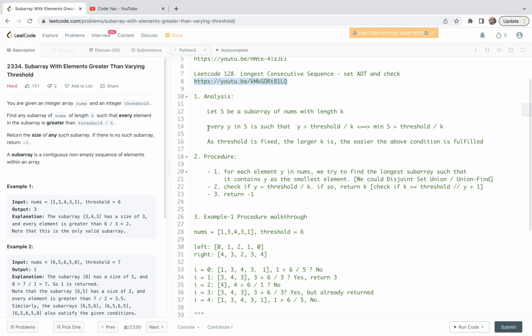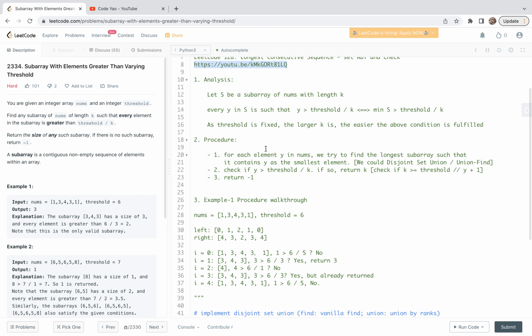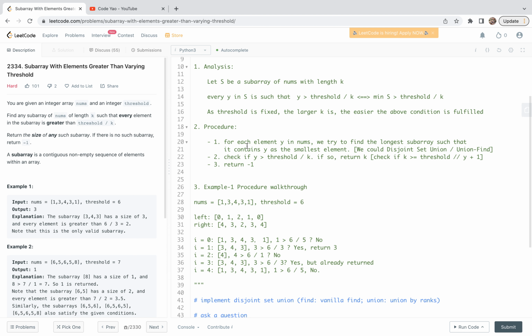This condition is not straightforward to verify in a programming environment. It is equivalent to say that the minimum element in S is greater than the threshold over k. The latter is much easier to verify. With this equivalence realized, the procedure is straightforward. As the threshold is fixed, the larger the k is, the easier the above condition is fulfilled. So the analysis leads to the following procedure.